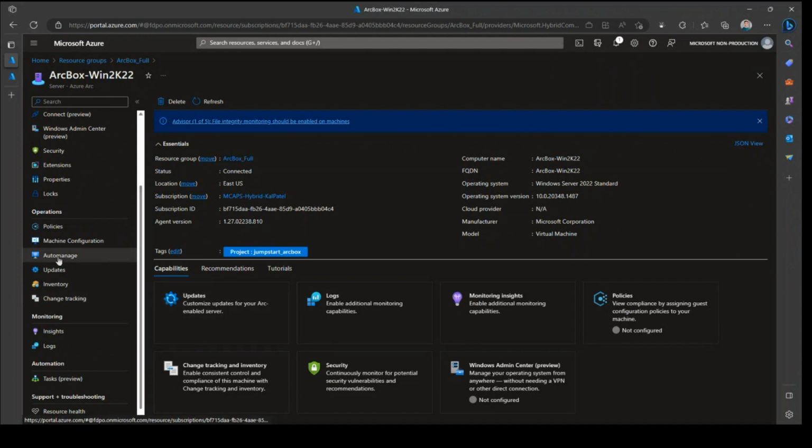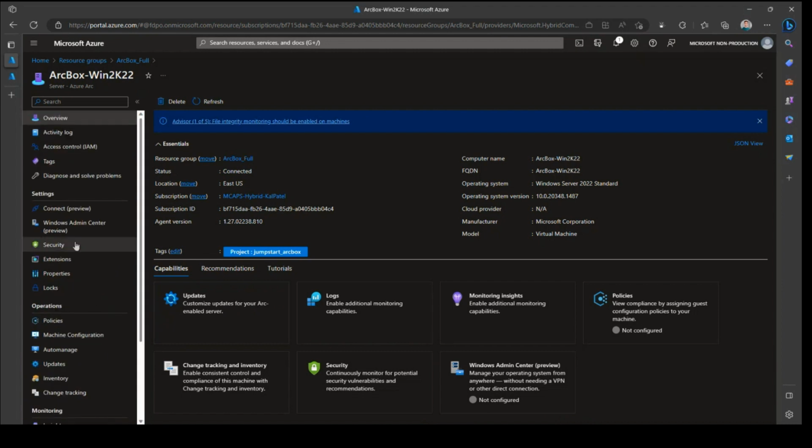You can use Auto-manage, which is more of a desired state configuration kind of capability, recently released. You can utilize Azure Update Management, and monitoring for insights of the server. You can go through all the security and other capabilities as well. So at a high level, all these things get enabled once you Arc enable any of these servers.